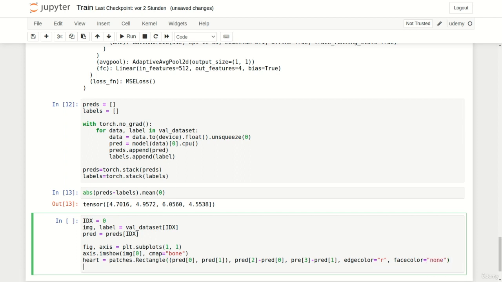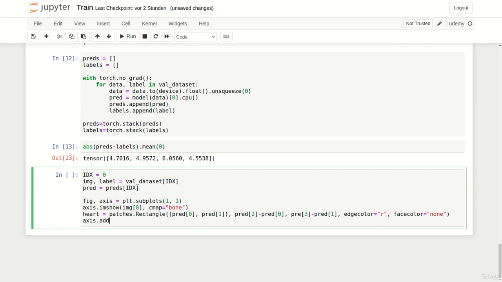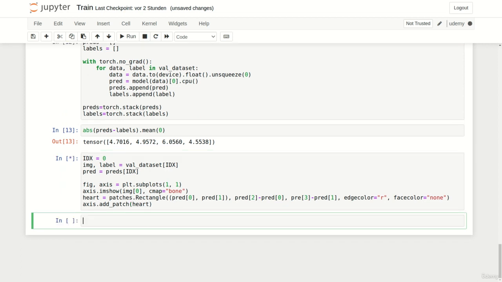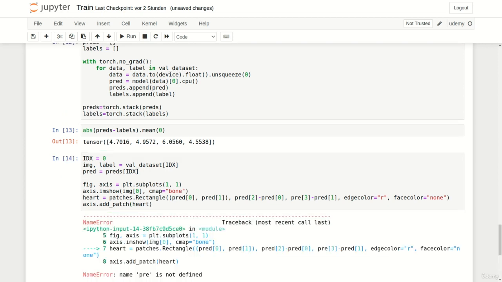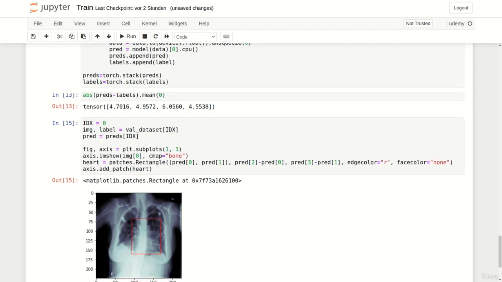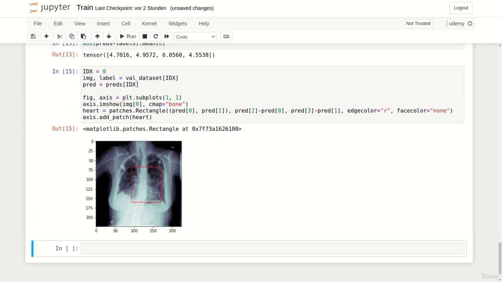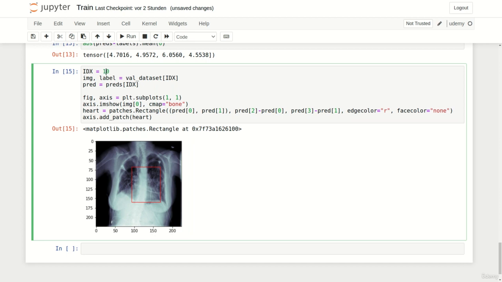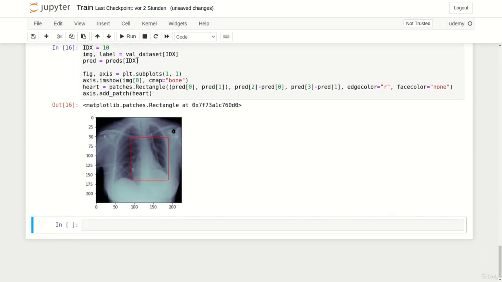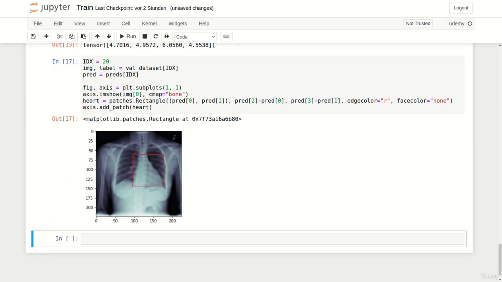Now all we have to do is to add this patch to our axis object to inspect our result. Oops, let's quickly fix this typo, and here we go. Perfect! The bounding box matches the position of the heart. Let's take a look at another example. Absolutely perfect. And last but not least, once more with index 20, we observe again a really nice prediction.